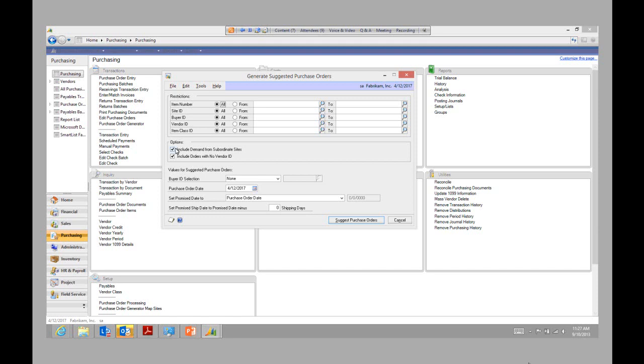A couple of options that we have the option of selecting. We can include demand from other sites, or we're going to include orders with no vendor ID. So we want to bring all the information in. Now, at the bottom we see values for suggested purchase orders. This is what's going to be brought over when we create a purchase order.